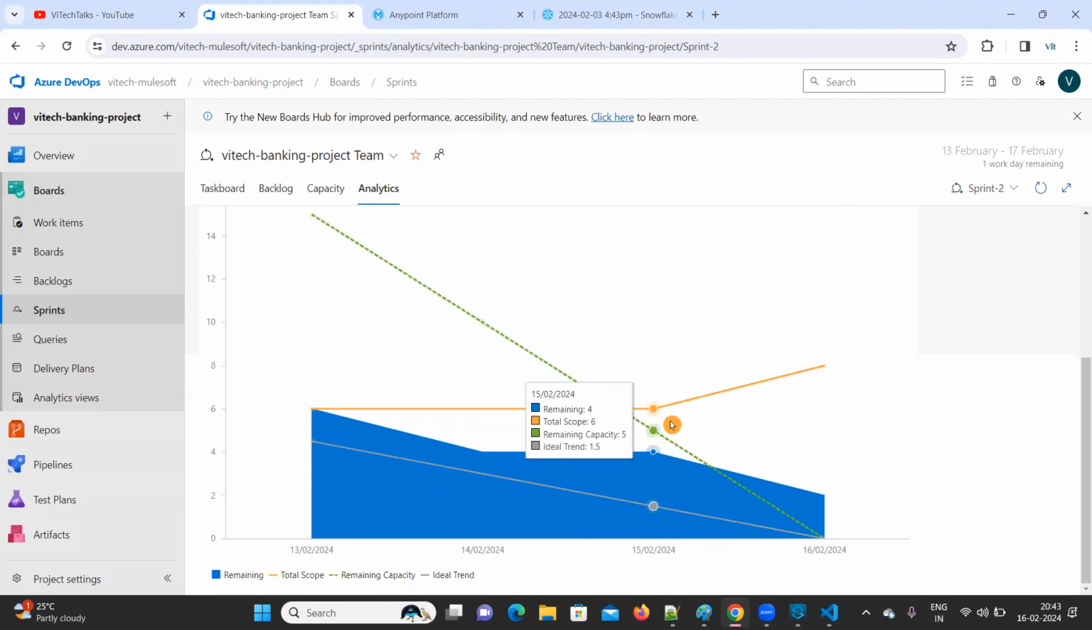Your product owner, scrum master or BA keep monitoring this chart as per agile. By seeing this, they can see how the team is performing, and we can identify those details in the analytics tab. See here, remaining is 4, total scope is 6, capacity is 5. Something like this.